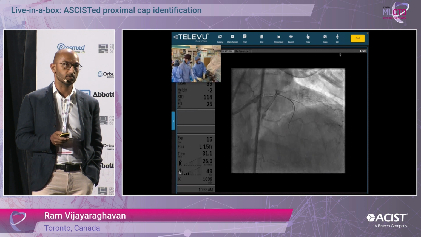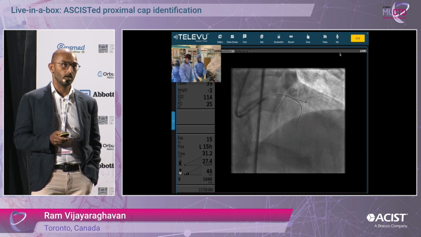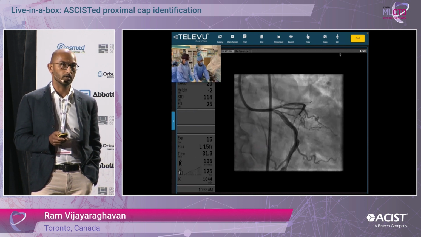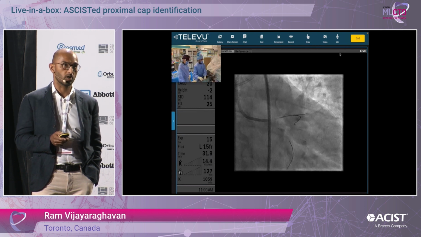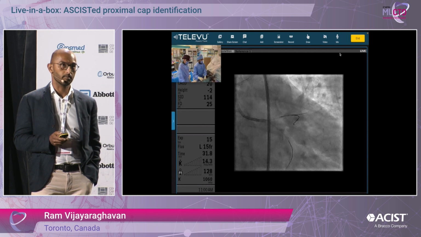So here we felt that we were successful angiographically, and we decided to proceed with wiring using the dual lumen as the primary support without de-escalating.